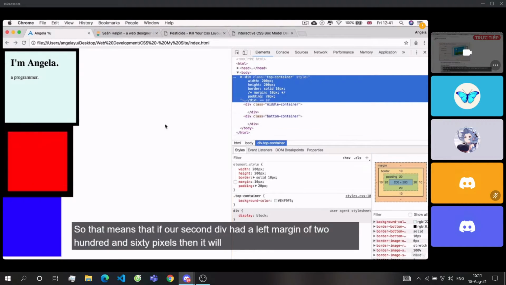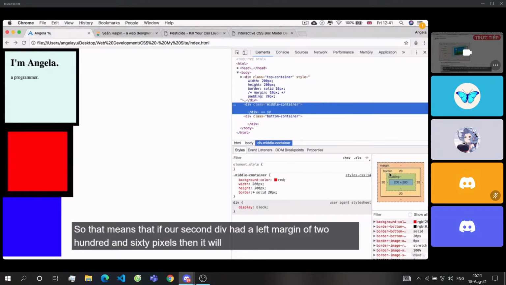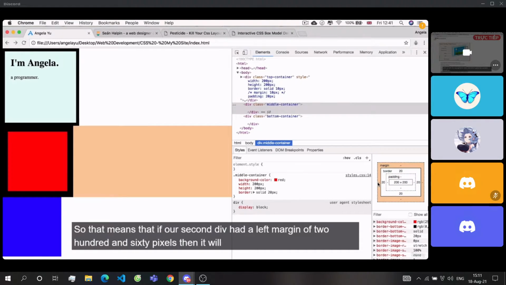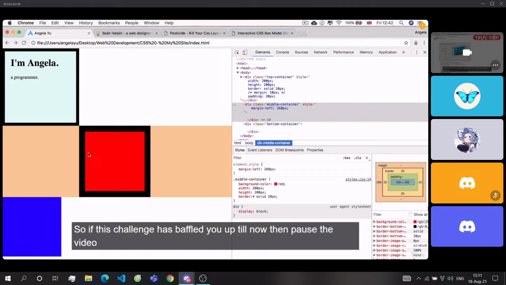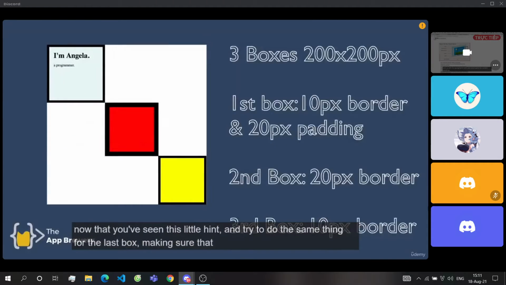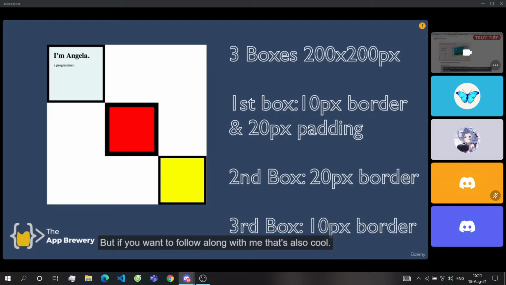So that means that if our second div had a left margin of 260 pixels, then it will touch edge to edge with that first box. So if this challenge has baffled you up till now, then pause the video now that you've seen this little hint and try to do the same thing for the last box, making sure that you've implemented exactly what we wanted for the dimensions and the layout. But if you want to follow along with me, that's also cool.